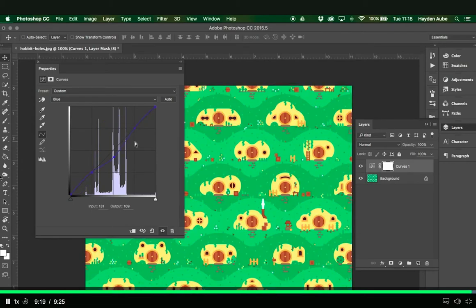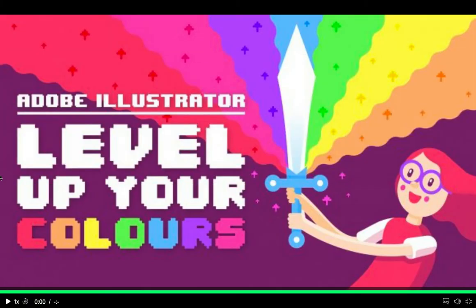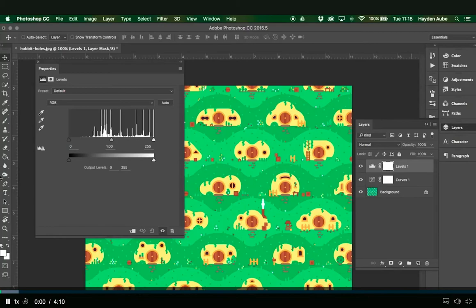So next up, we're going to look at levels. I'm going to go back to adjustment layers and click on levels. Again, levels is a tool that's quite easy to use, but it can be difficult to master. For our purposes, we're just going to be using the bottom slider here. And just as we did with curves, we're going to be doing it 1 channel at a time. So again, red, green, and blue.